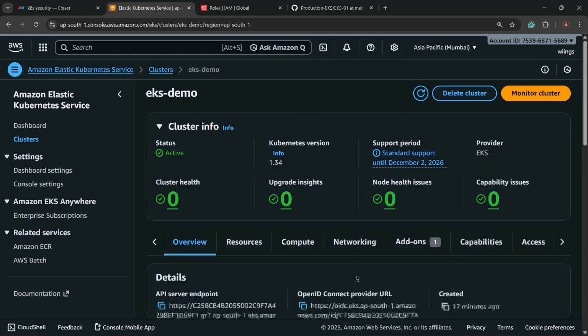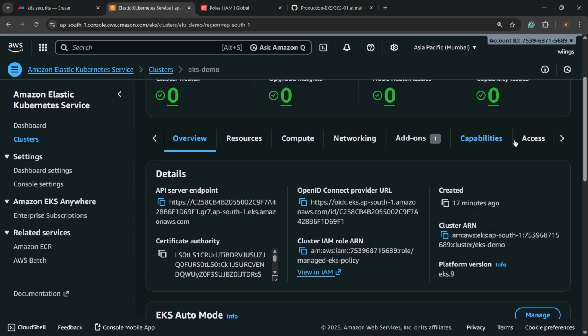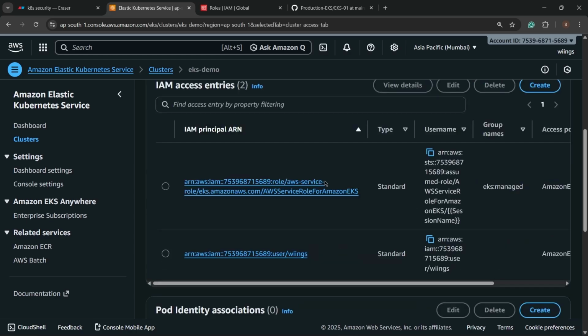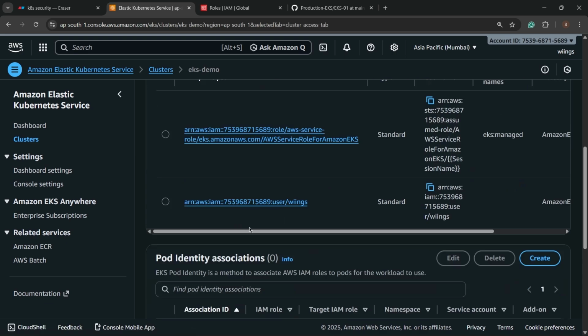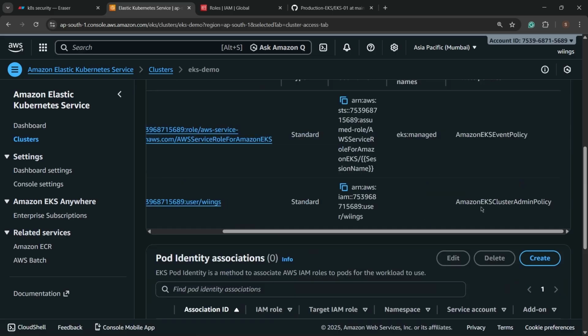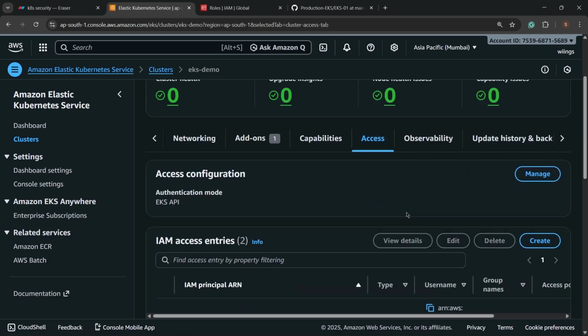And next, you can come to this access tab, and inside this you can see two things. One is a role and another is a user. How did I conclude that this is a role? Here you can see this is a role and this is the name of that role, and this is a user and the name of the user. This one is created by default by your EKS, and this is the one who created this EKS cluster, that we gave administrative access. So this is the role that has the Amazon EKS cluster admin policy. So this is the administrator of this cluster, the admin user.